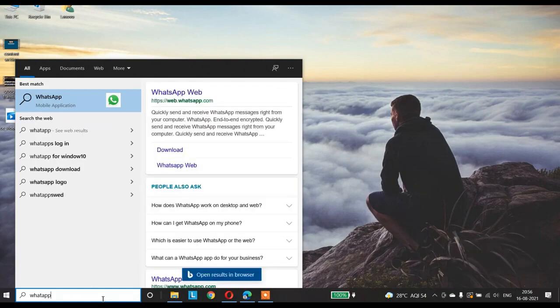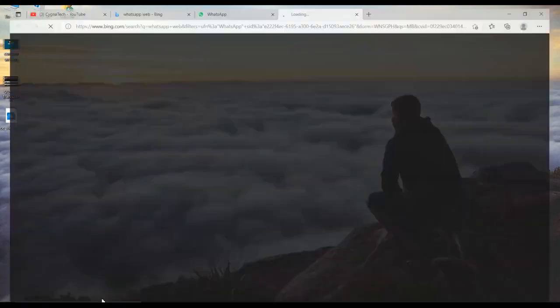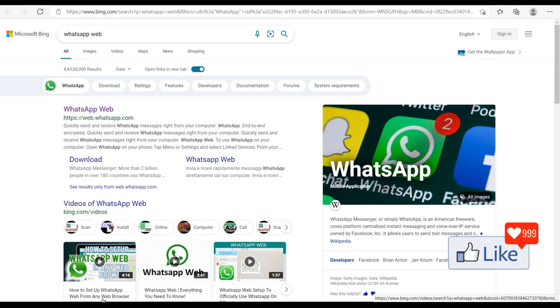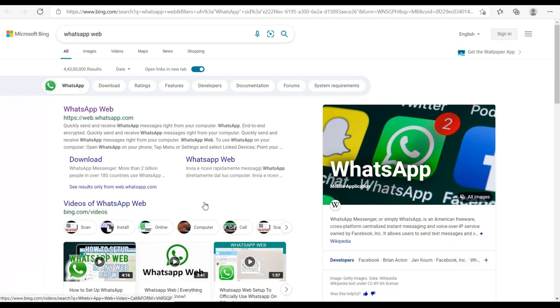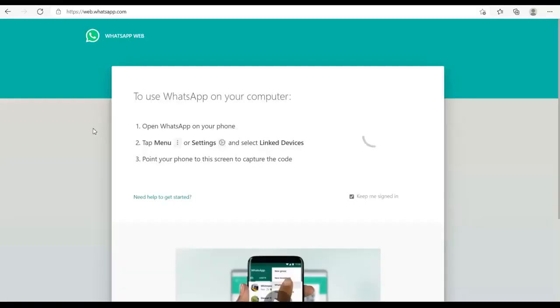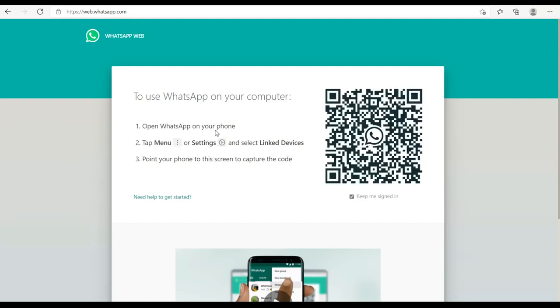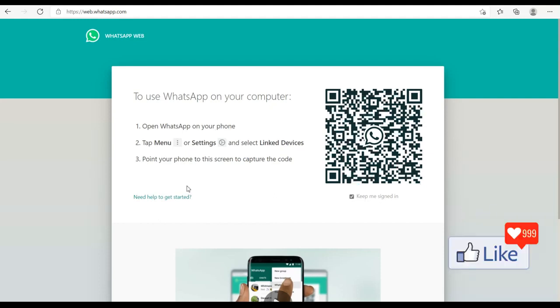Once you type in WhatsApp and hit the search button, you would be directed to this search page on your default browser. So the first option you see here, WhatsApp Web, you need to click on this link. Very simple. You click on that link and you get to this page for using WhatsApp on your computer, whether it is your laptop or your computer system. Once you get to this web page, the next thing to do is open WhatsApp on your phone. It's as simple and easy as that.